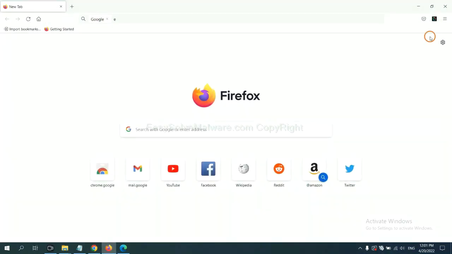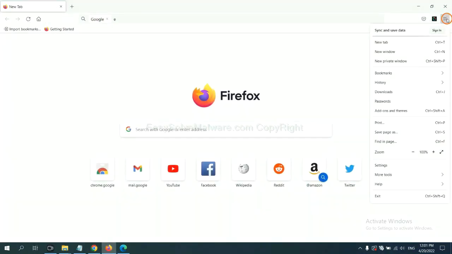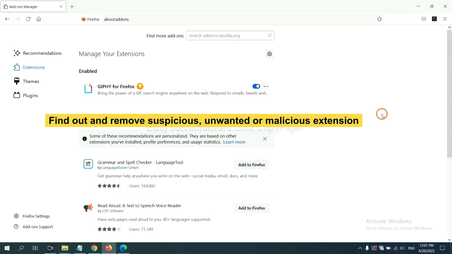On Firefox, click menu button. Now click here. And also you need to find out and remove the suspicious extensions. Click here and click remove.